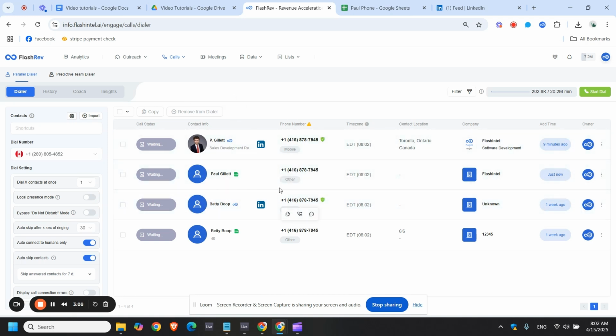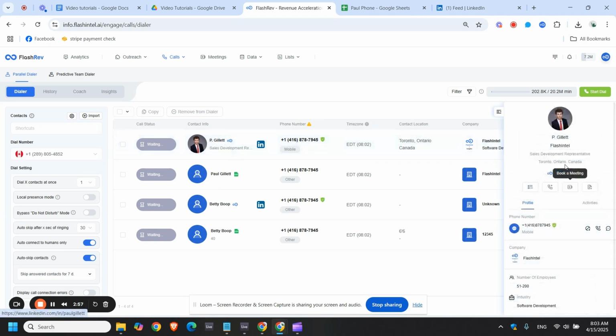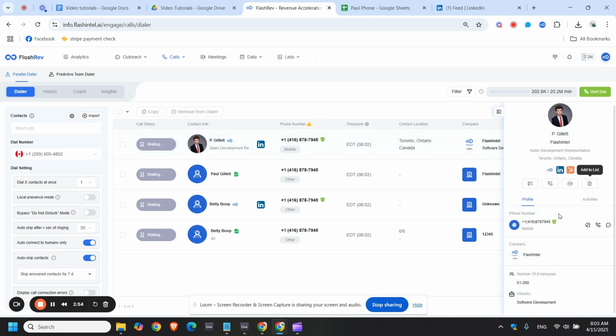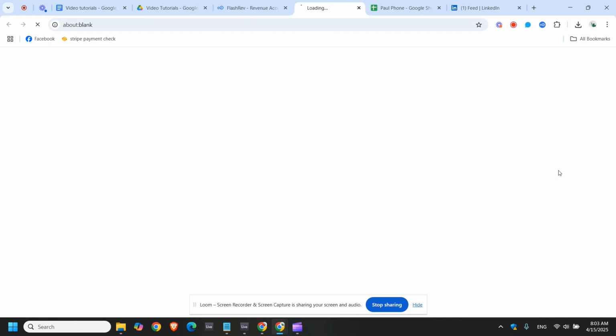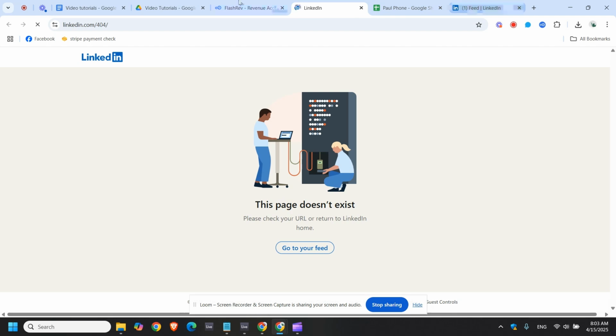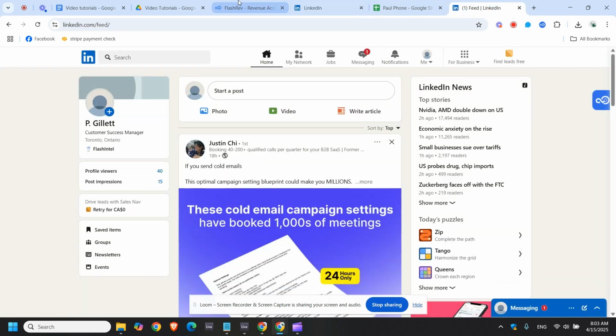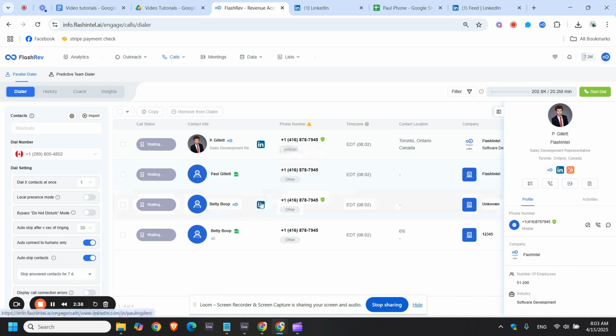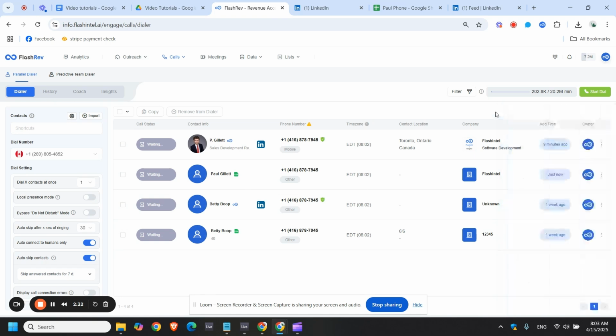So now that I have some people or contacts in my dialer that I want to call. Oh, and by the way, you'll also see that if you click on the person's name, it will bring up some information about that person. You could click on their LinkedIn icon and it will go directly to their LinkedIn profile. This is for data that you uncover from within our platform. You could also see their company, where the person's located, and so on.